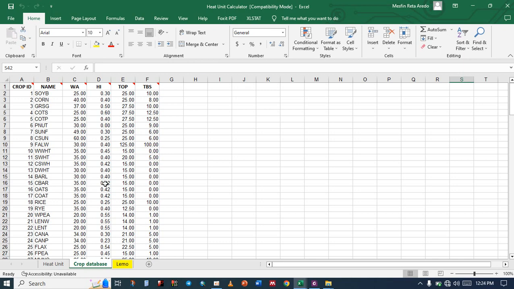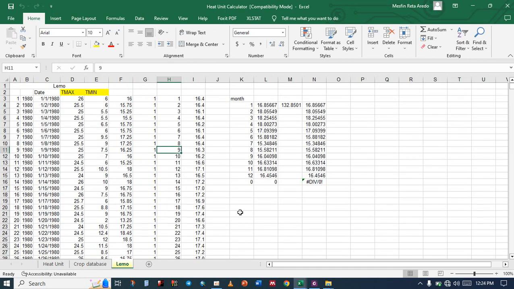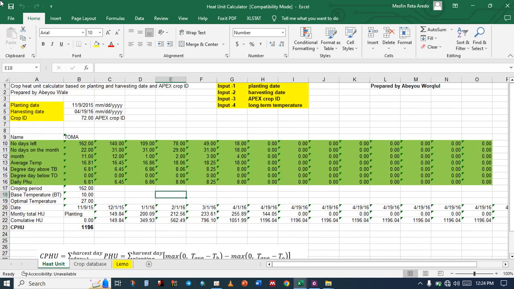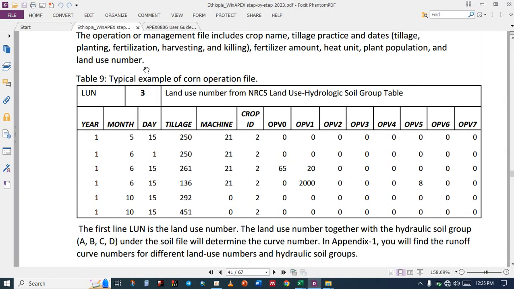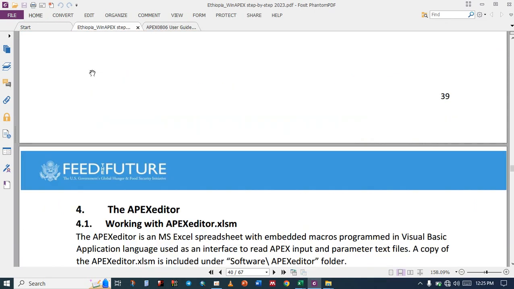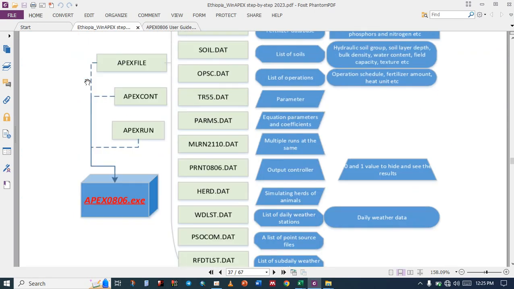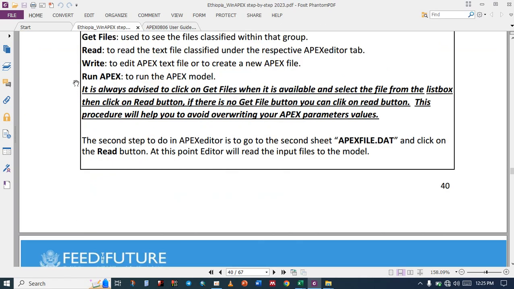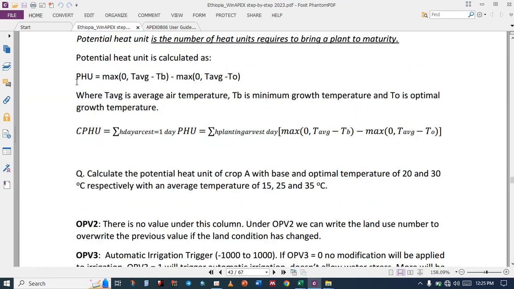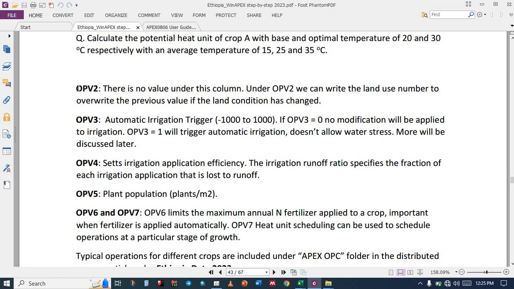Okay, and here you need to provide the maximum and the minimum temperature for your station. The heat unit is calculated based on the equation that I have shown you. This is the step-by-step procedure. Where is the heat unit? Page 43.